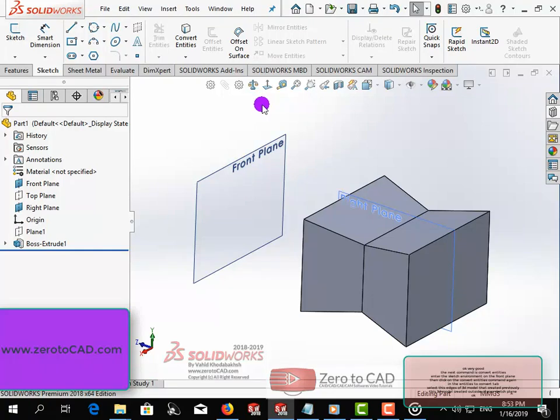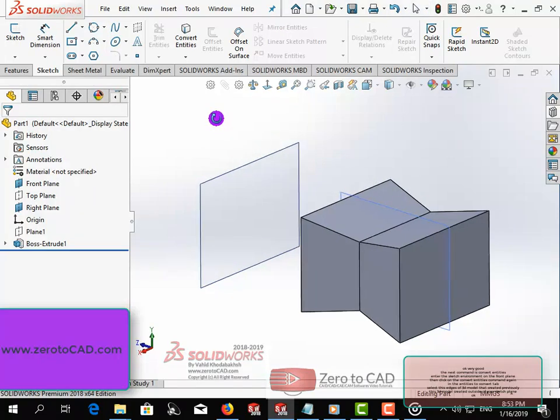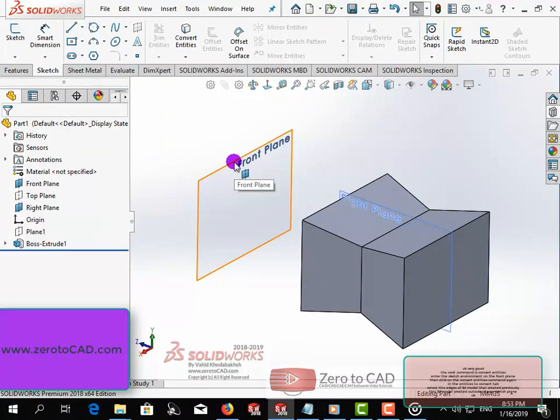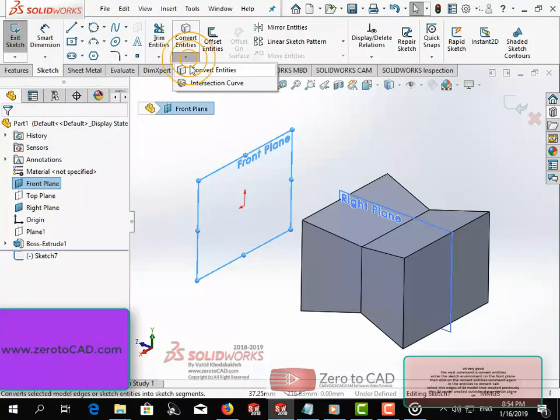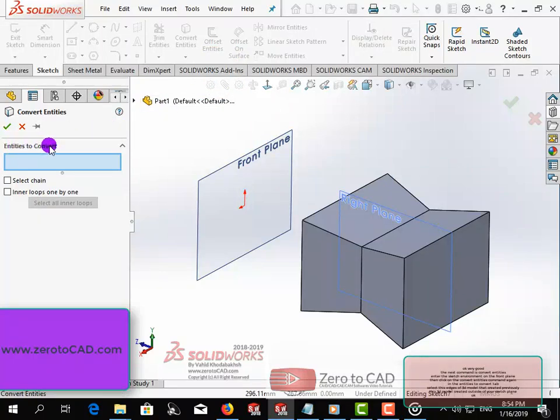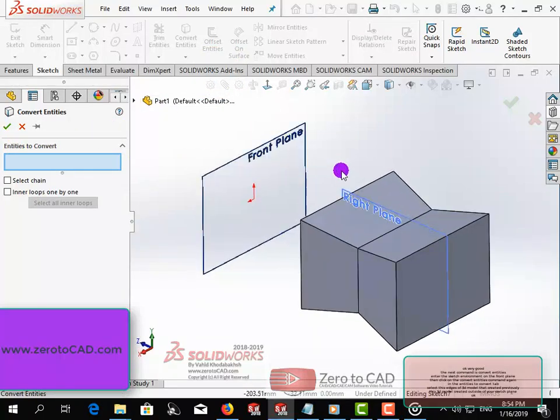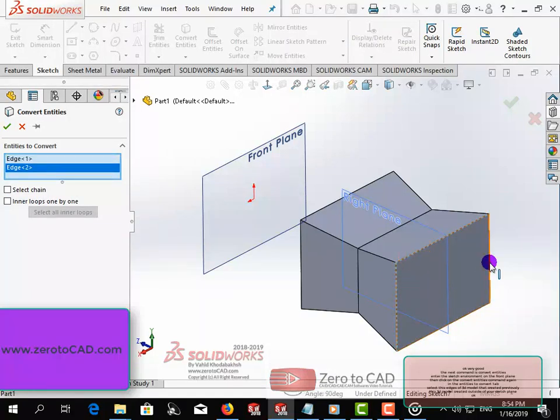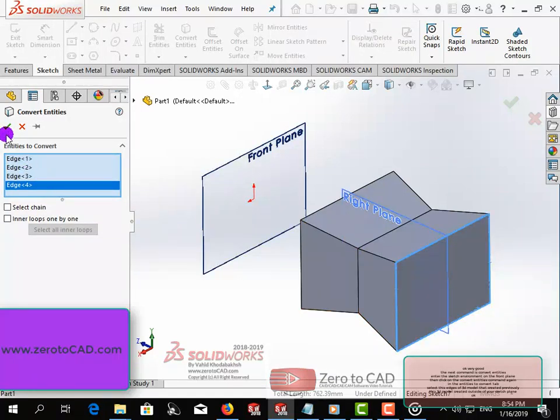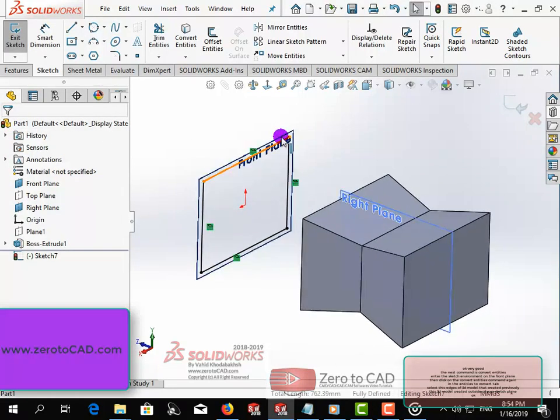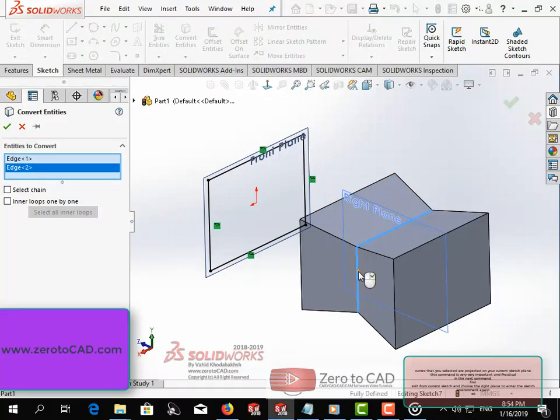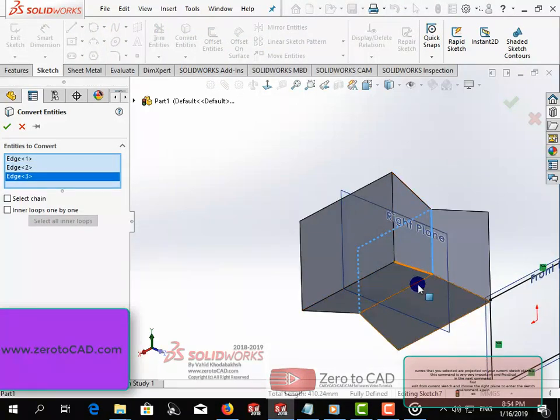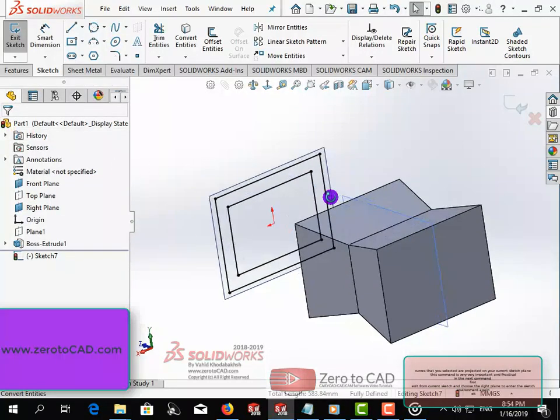Okay, very good. The next command is Convert Entities. Enter the sketch environment on the front plane. Then click on the Convert Entities command. In the Entities to Convert tab, select these edges of the 3D model that was created previously. This 3D model was created outside of your sketch plane. OK. The curves that you selected are projected on your current sketch plane. This command is very important and practical.